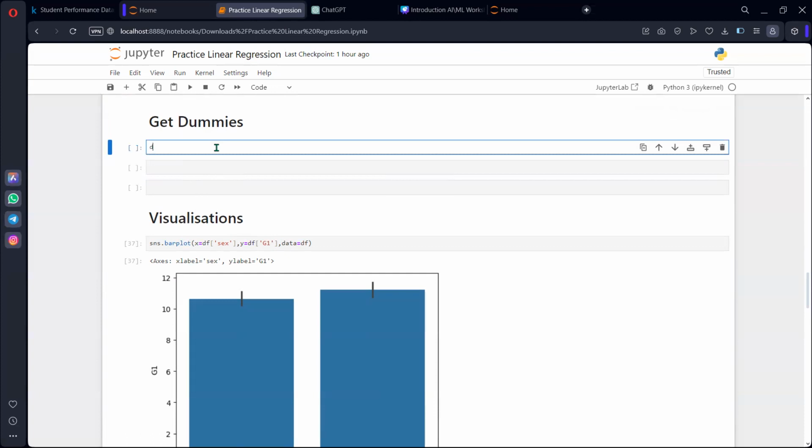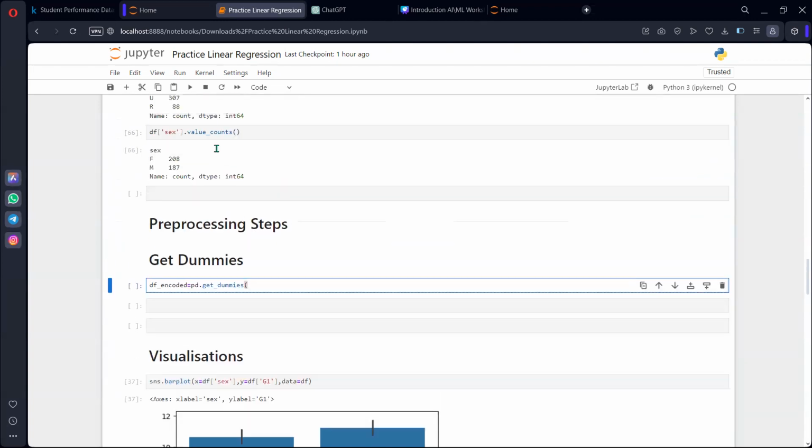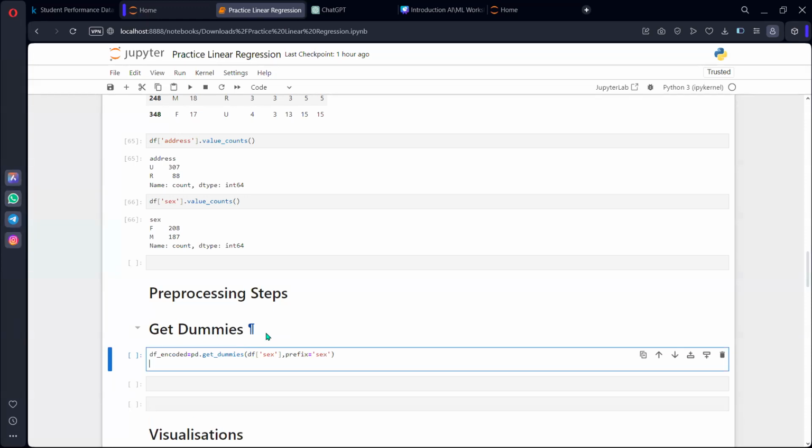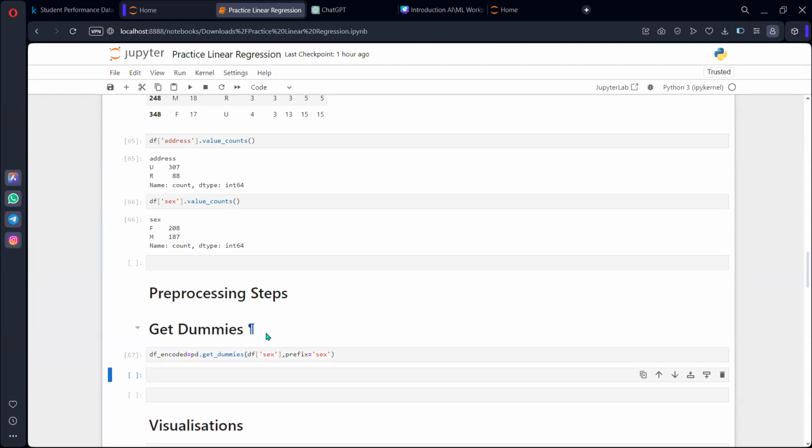So how to do this? We'll write df_encoded equal to pd.get_dummies. Let's do it for the sex variable first. So df of this column and prefix equal to the name of the column. Close the bracket. Now let's press shift enter. Let's see what this has.